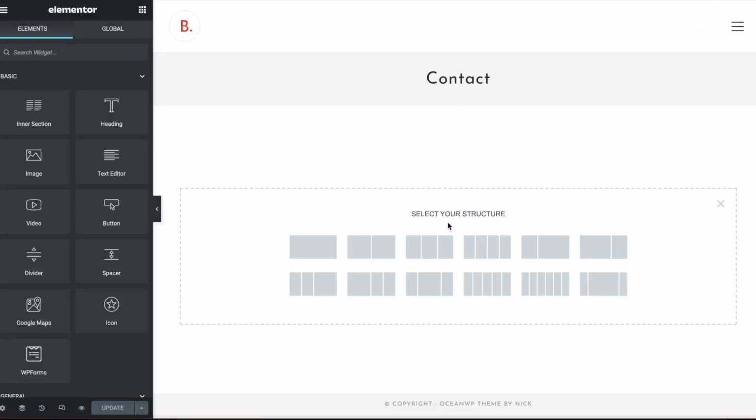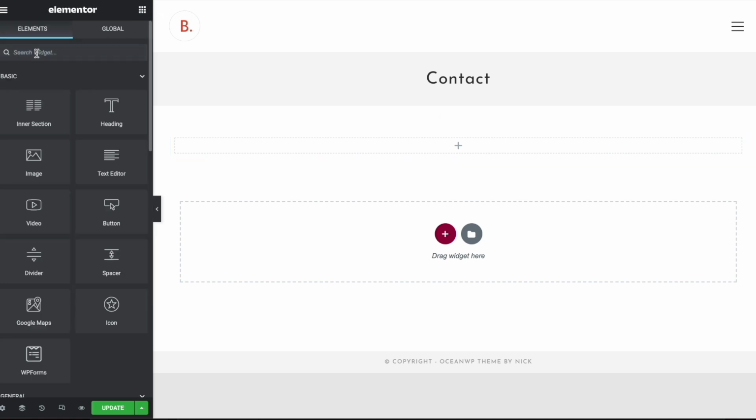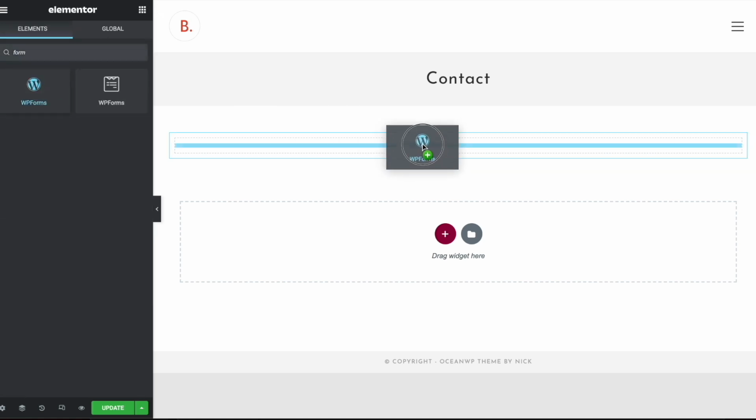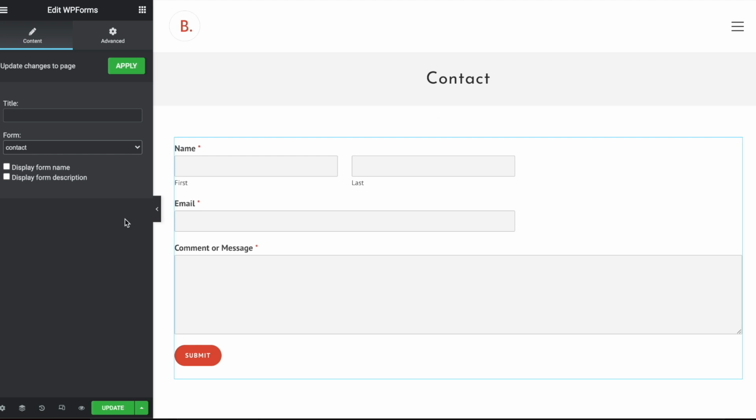And once we created the form, let's just go in, add a section, go here, enter form, and put the form here. Now it's going to ask us which form we want. We want the contact form because we've already created it. And we want more about this contact page. We want it to be contact and about.